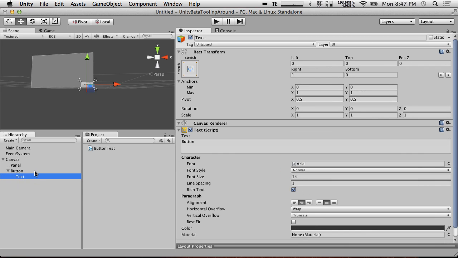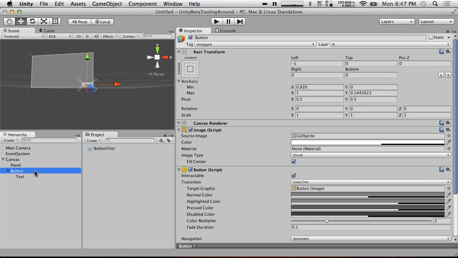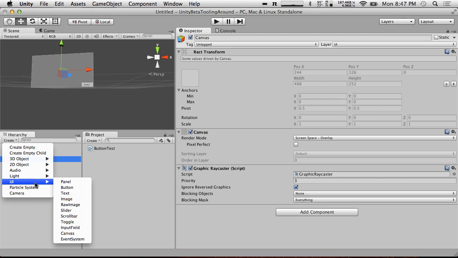But we've got a button. We've got resizing. That's awesome. What other toys do we have in here? What do we got in here? UI, text, image, raw image, sliders, scroll bar. Ooh, scrolling. Let's see how hard it is to make something scroll.